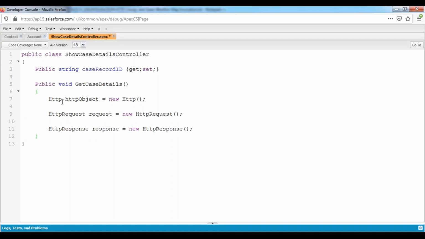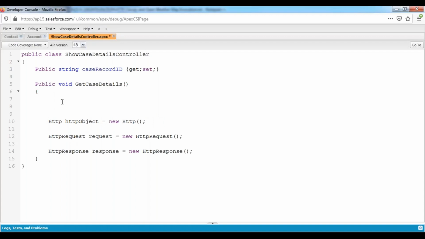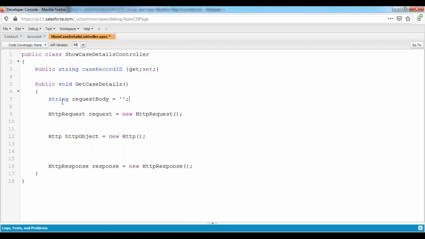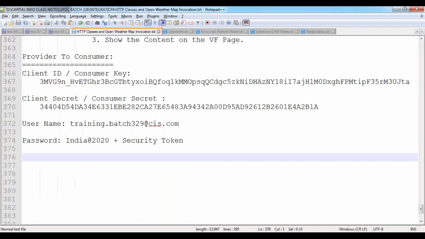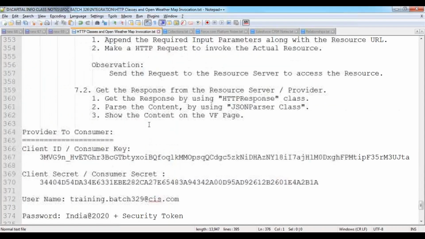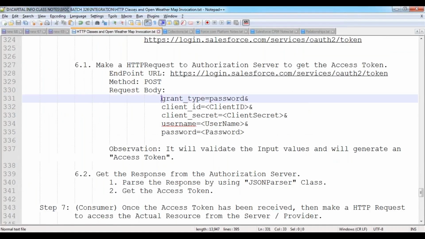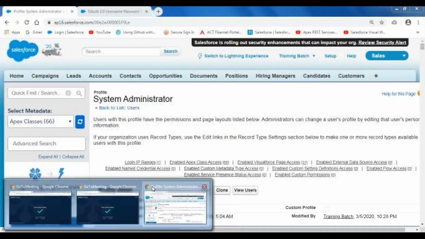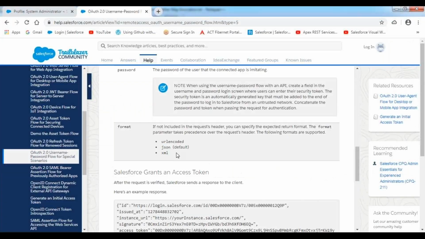Now, first of all, we have to prepare the request. In that request, we have to specify the whole information. What is the request body? We have to prepare the request body inside this. String requestBody. The request body should be in a specific format. What is the format given by Salesforce? They have given this request body, clearly indicated, so we have to follow the same format.